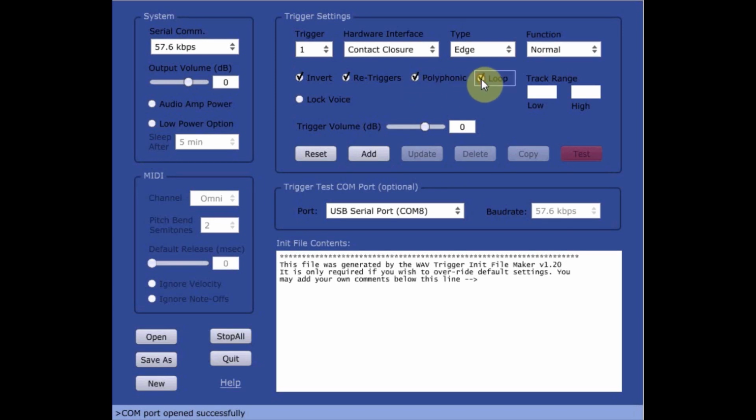Loop will automatically restart a track from the beginning again when it has finished playing, and it will continue to do so until it is stopped. Lock voice will lock the specified tracks so that they will not be automatically stopped if more than 14 audio tracks are attempted to be activated at the same time. A maximum of 14 tracks can be simultaneously played in polyphonic mode.